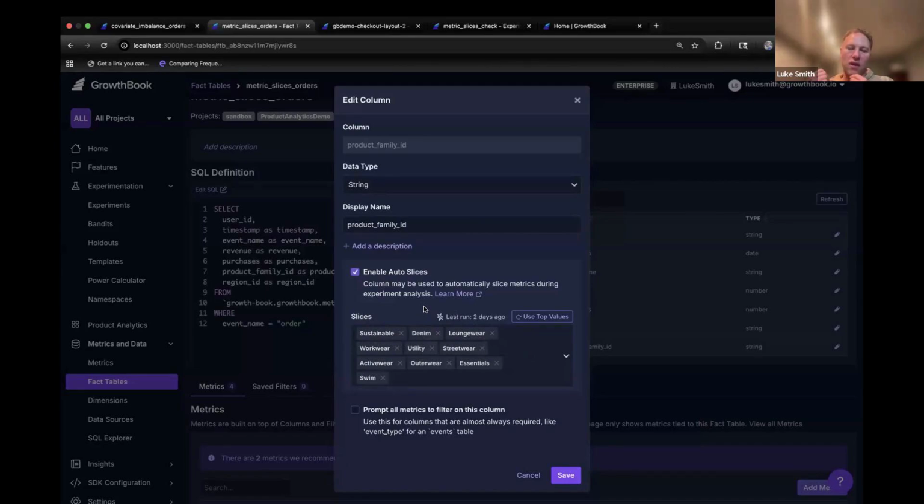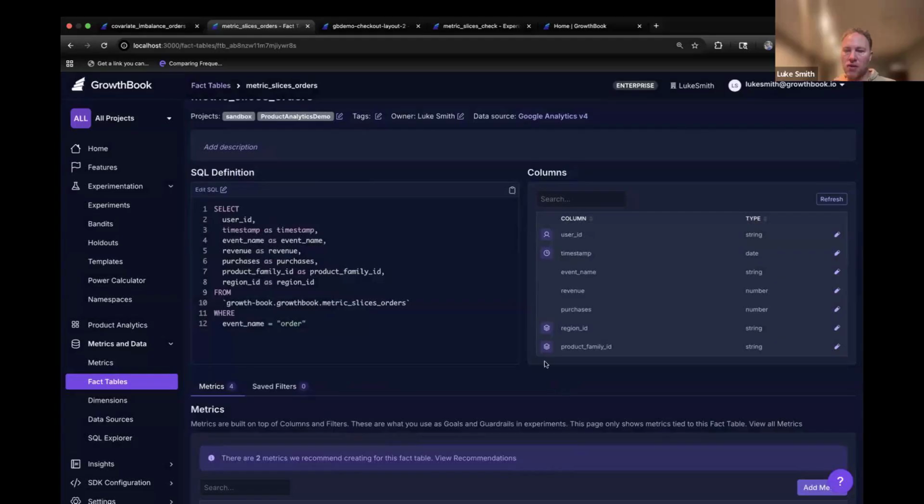So this is going to enable you to get revenue estimates by each of these different slices. If you need to, you can populate these, but these are already pre-populated. And then I'm just going to click save. And now this little icon here is going to indicate that auto slices are enabled.